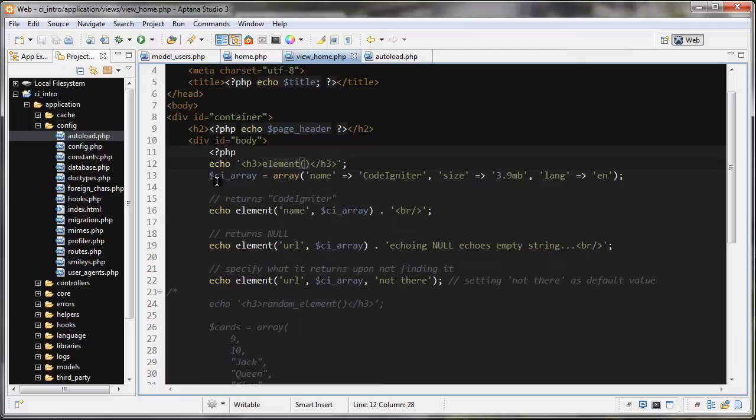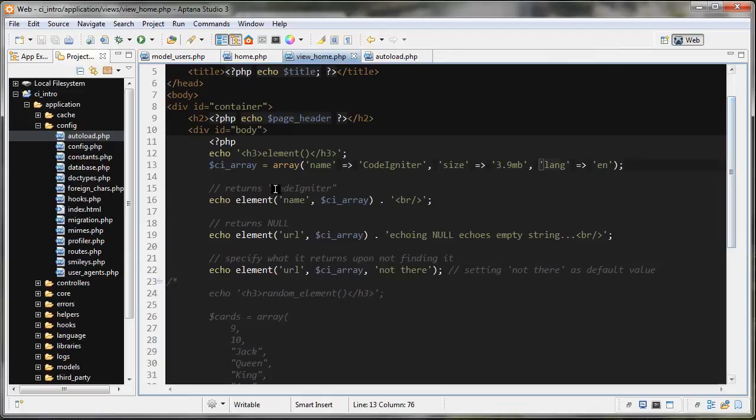And I'm creating a variable here, ci_array, and that's set to an associative array with 3 keys in it, name, size, and lang. And what I'm doing here is I'm echoing out element. The first parameter I'm passing in is the key that I'm looking for, which is this one. And what array am I looking in? Well, I'm looking in this array. That's the second parameter, and then we're echoing it out. So if it finds this key, it will return its value, which is CodeIgniter, and then we're echoing that out.